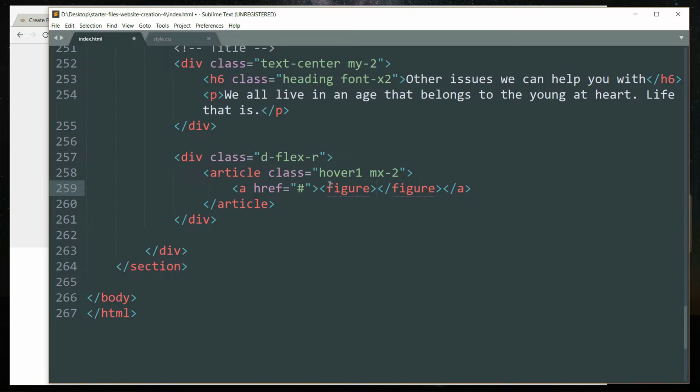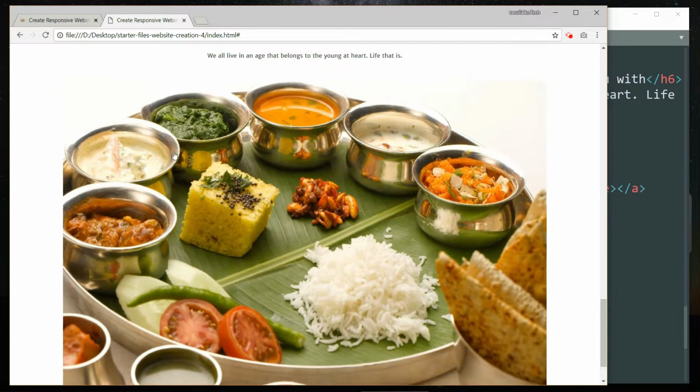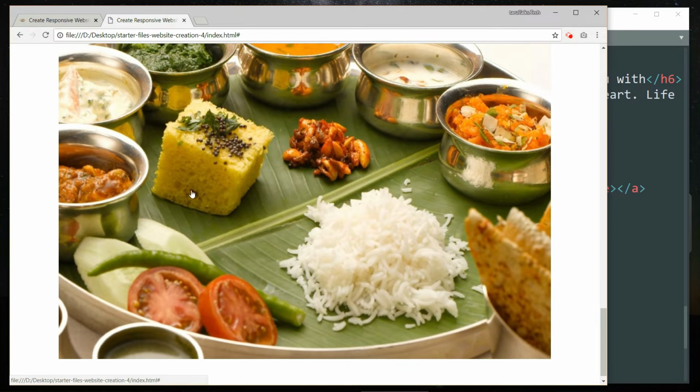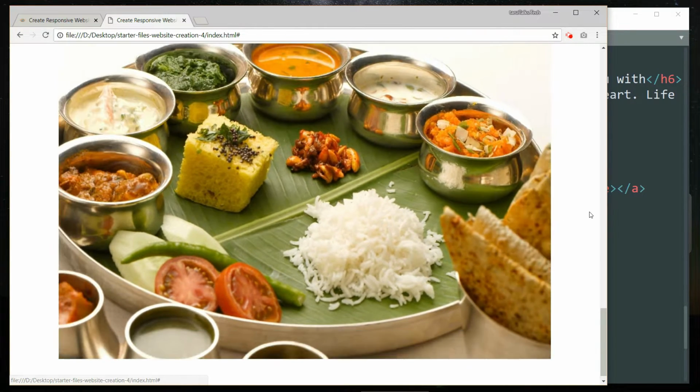Then again get inside it and create an img tag and then write the source of the image. The image is already in the img folder, so you don't have to worry about that as long as you are keeping this web page inside the same folder, the starter file folder. You don't have to worry about the file name of the image and the source. And you can see that the image hover effect is already working because we have already defined the hover1 class.